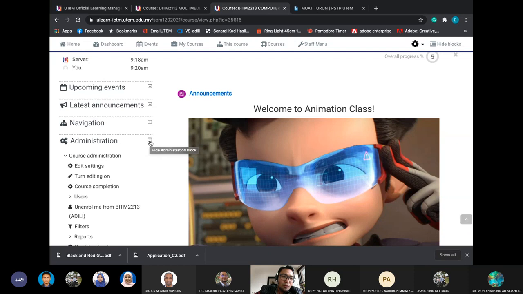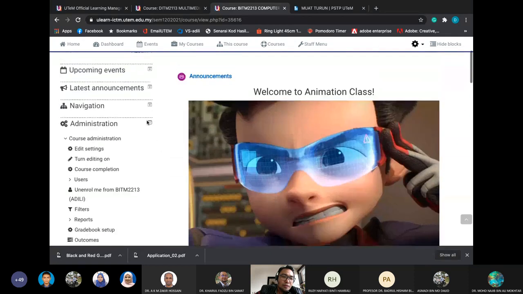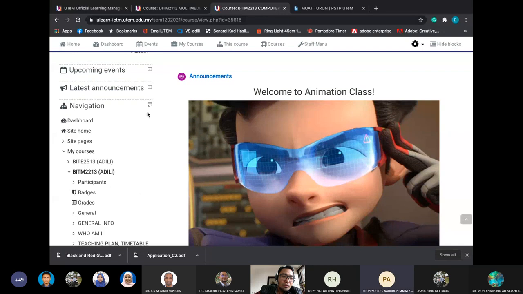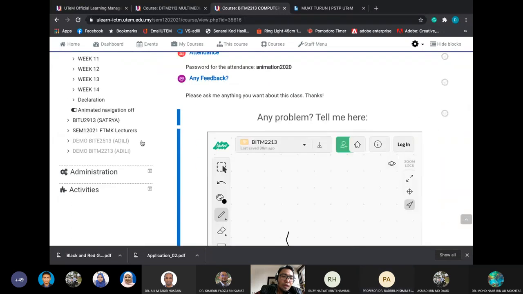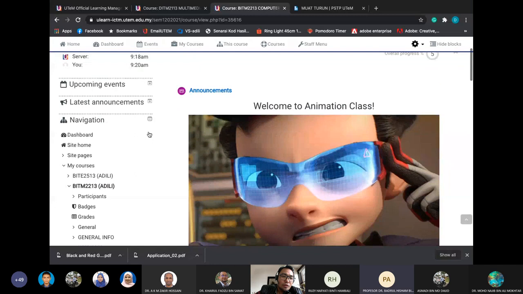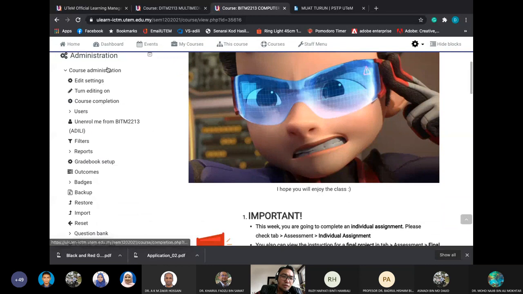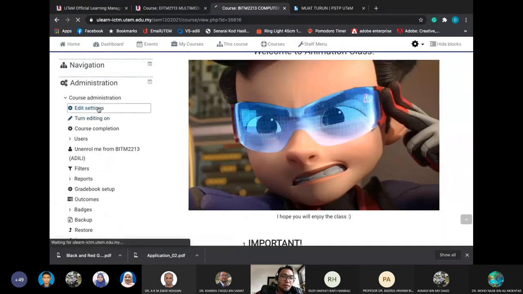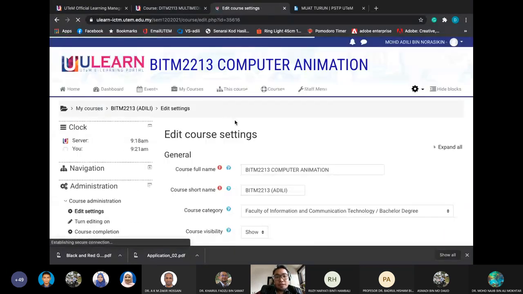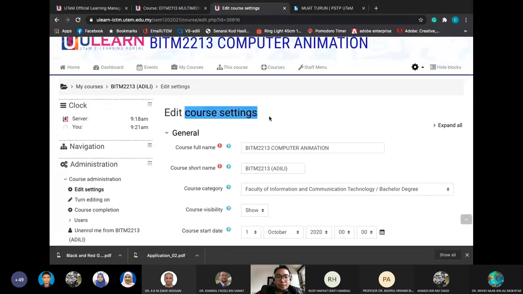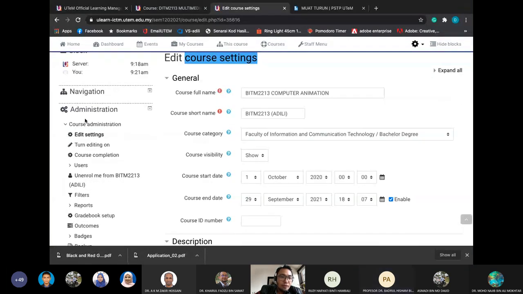So if you want to go to course settings, you can go to the administration. So let's go to administration, course administration. Now, if you click edit settings, this is your course settings. Again, under administration on your left hand side, find a word called edit settings. In here is all the information about the course settings.